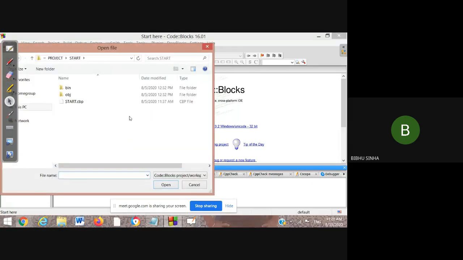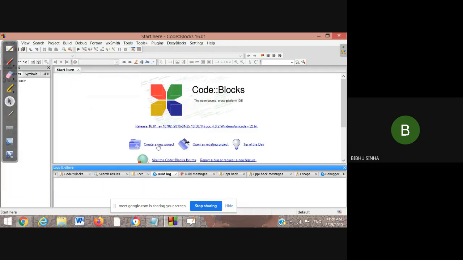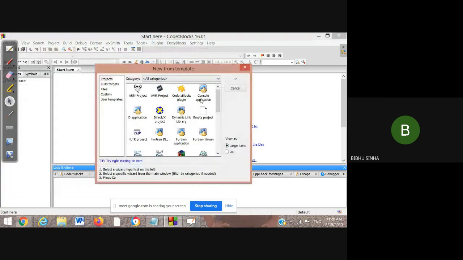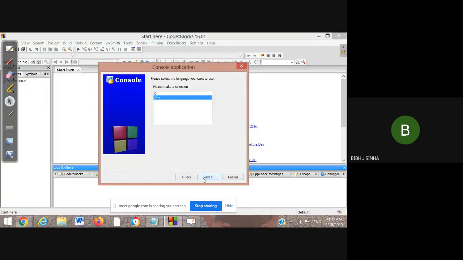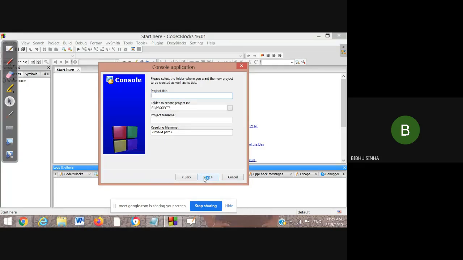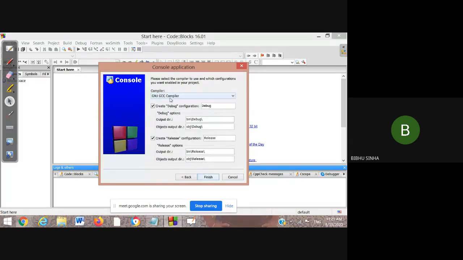There is no class here, so don't worry, we are creating one class. So go to Console, new application, go Next, we will choose C, Next, give the title Inherit. Right. You can give any name here for the project. Now go to the compiler, Next, the GNU GCC compiler should be selected, then Finish.